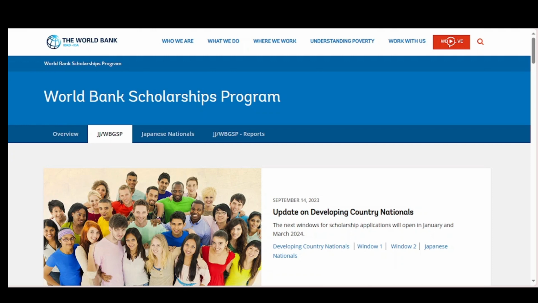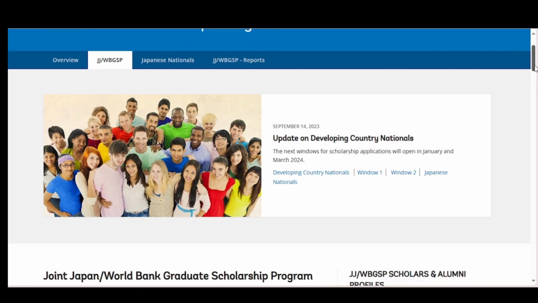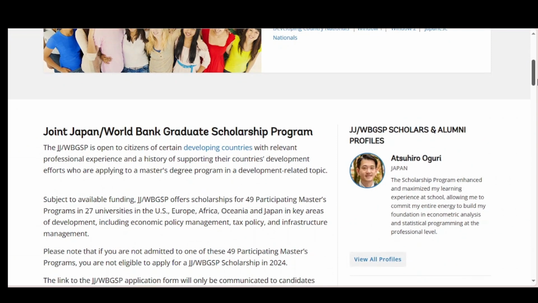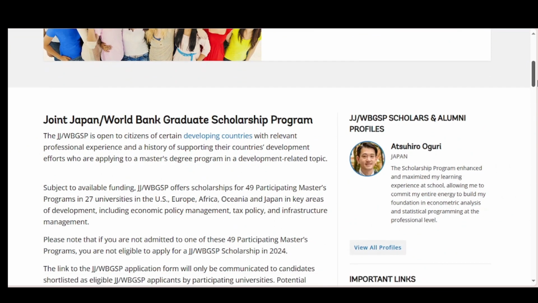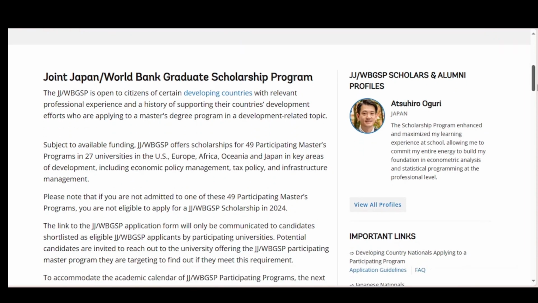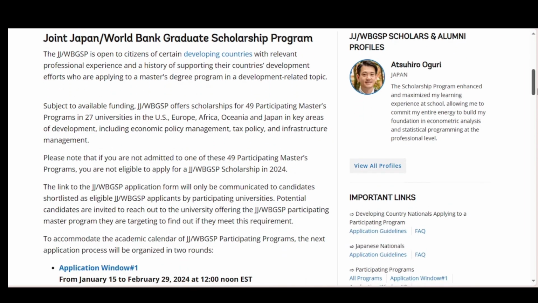And today I'll be talking about the World Bank Scholarship Program, and one of the scholarship programs which is in collaboration with Japan. That is what I'm going to talk about. And this is the page of the scholarship program. So basically it entails all that you need for this scholarship program, and probably on your own you can still go through it in order to comprehend better.